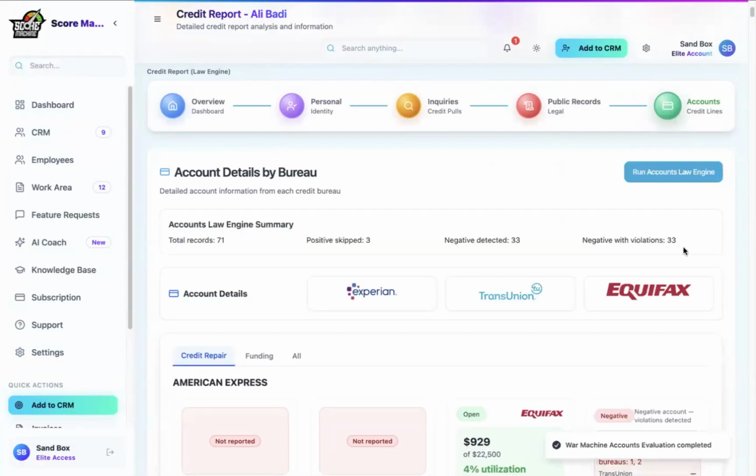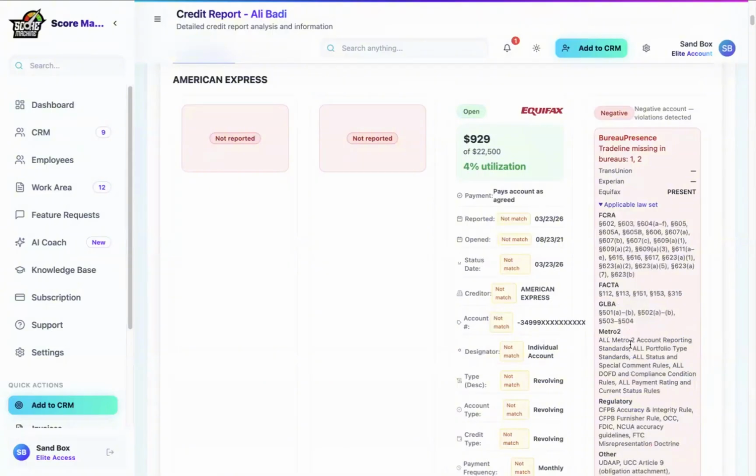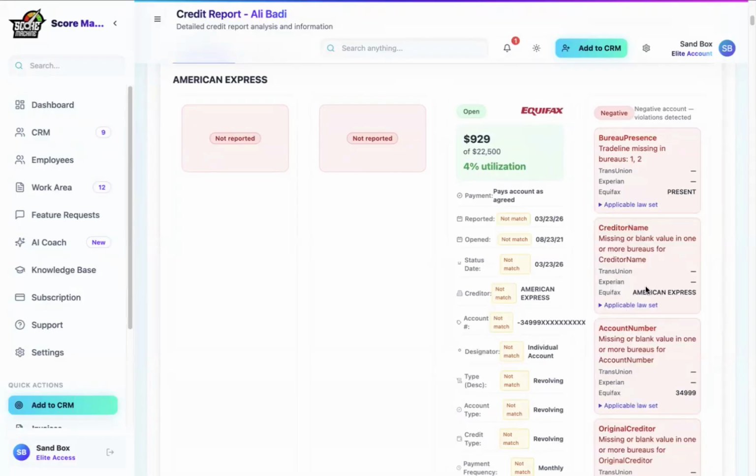All right, so here we go. See right here it says negative accounts, the violations detected. Here are those violations. So if we click on applicable law set, it'll give you all the codes in reference to FCRA, FACTA, Metro 2, regulatory, and other. And this is specific for like bureau presence. So as you can see, everything is pretty much broken down. Creditor name, account number, original creditor. So this gives you the specific laws and codings that are being broken or that has detected those violations that have been detected. And it's for each account. So that's located under automated credit analysis.